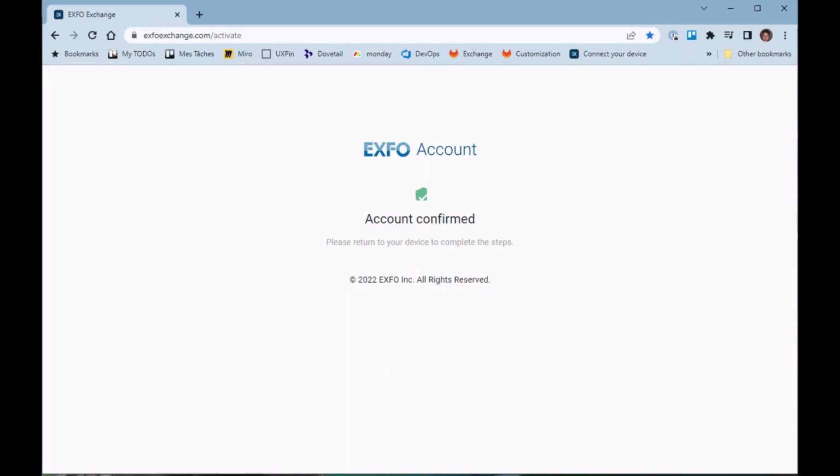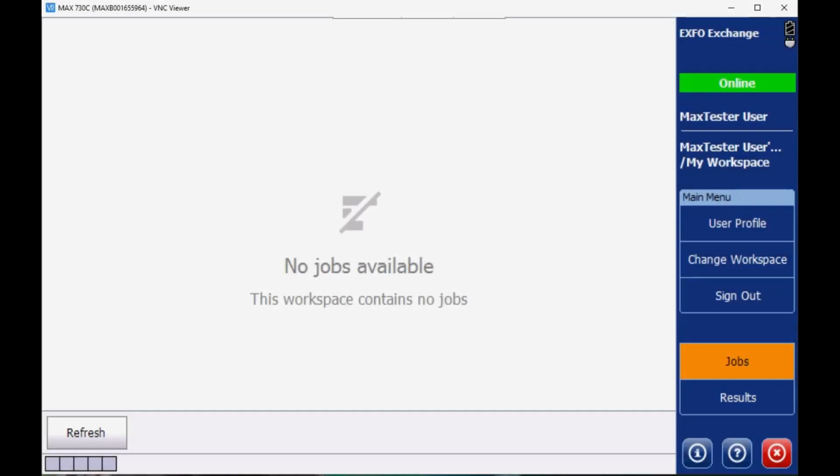Once your account is confirmed, go back to your MaxTester and wait for the activation to complete. You are now ready to start using EXFO Exchange on your MaxTester.